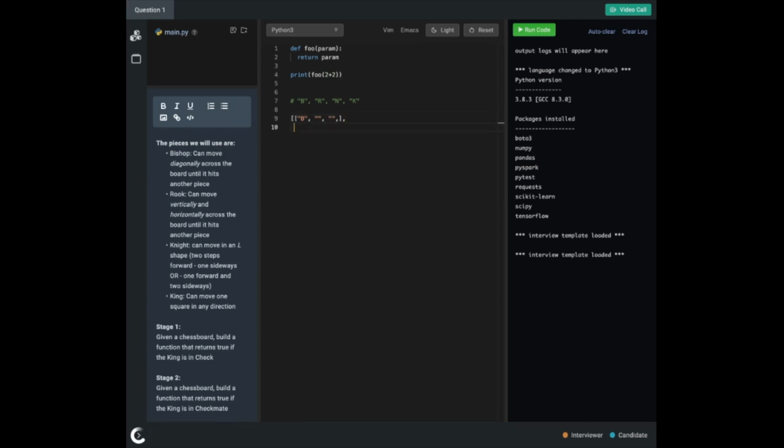This would be the first row, and obviously this will be a white king or something, etc. So this is what our board looks like. And then given a board like this, you want to build a function that returns true if the king is in check.